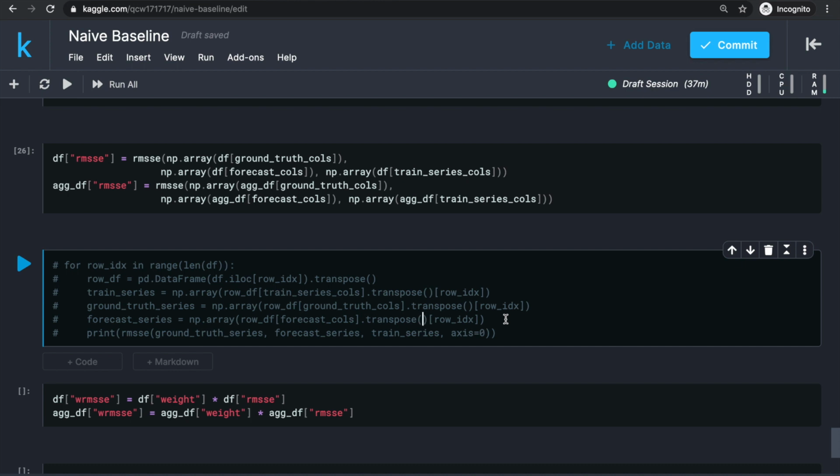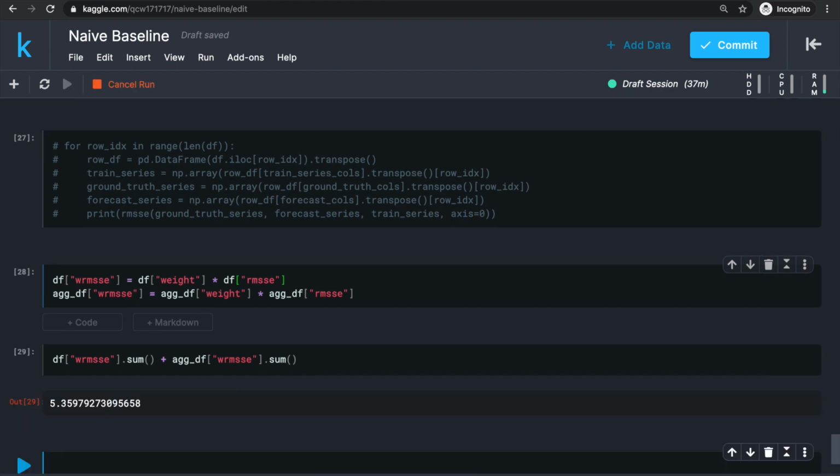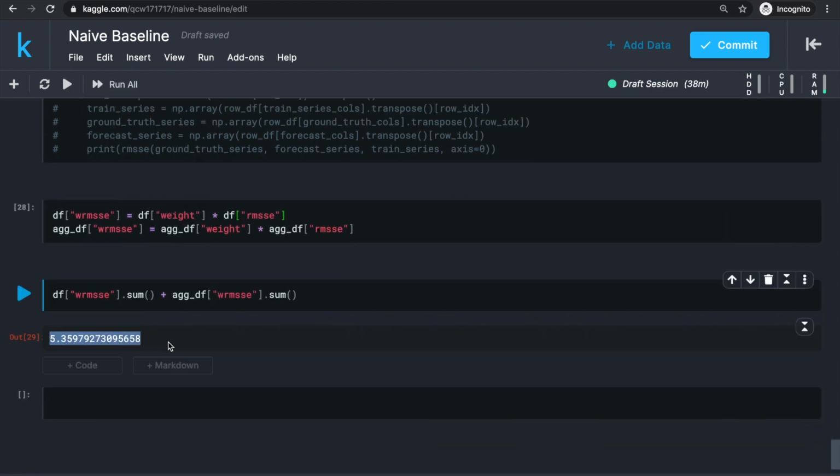This takes way too long, but you can use this to validate that scores by matrix calculations agree with row by row calculations. The WRMSSE is simply weight times RMSSE. And our final weighted score is the sum of both our level 12 series in DF and all the higher level series in AGGDF. We get our final score here. I'm going to end this video right here.